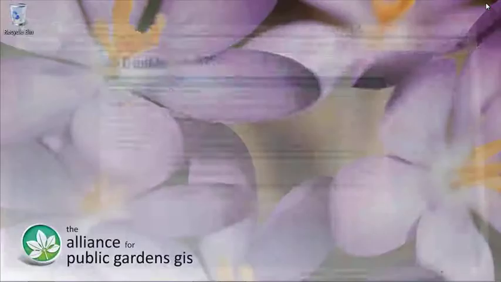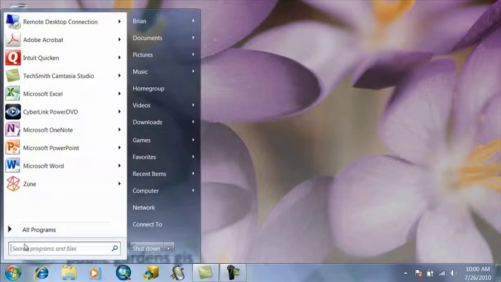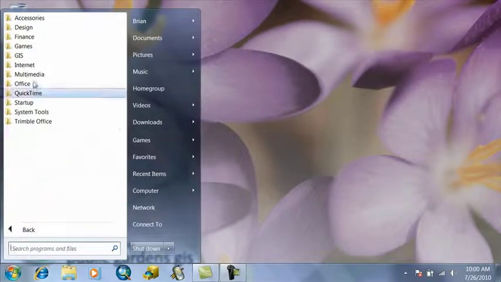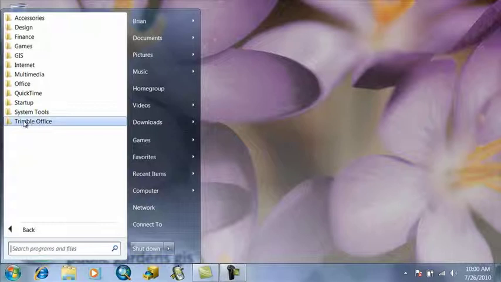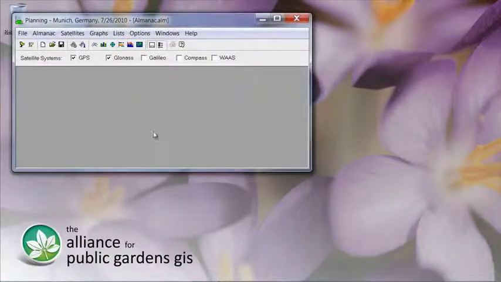And now if you go down to your start menu, go to all programs here. There should be a Trimble Office program group. Go into that and then open the planning part under utilities, the planning program. And I always like it maximized.